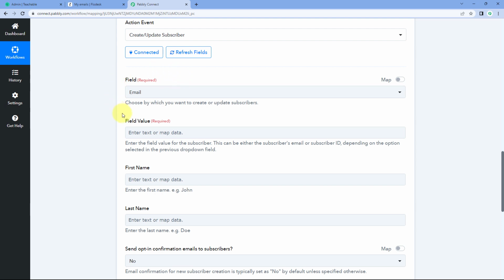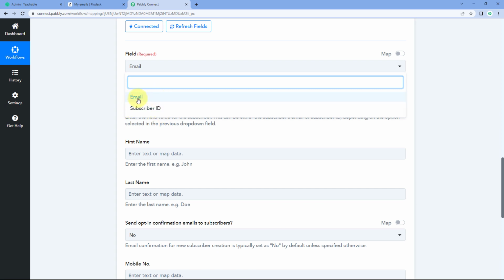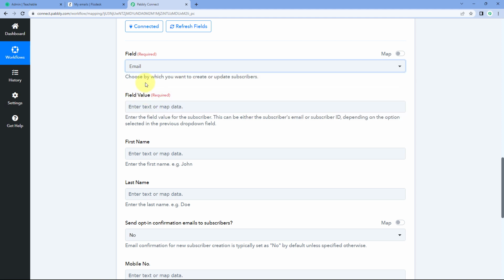We are going to add that new user as a subscriber over here. So here in the field drop-down, you can see two different options, email and subscriber ID. So we want to search and update the subscriber by email. So we are going to select email over here. And here in field value, we have to mention the email address of the new user which has signed up on our Teachable account.